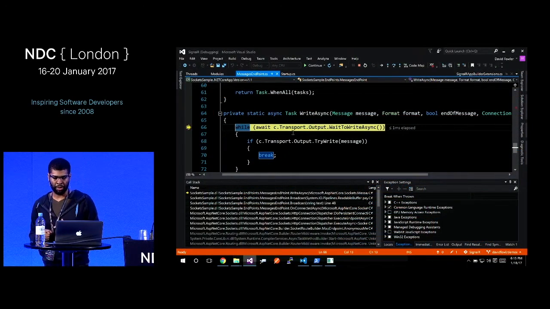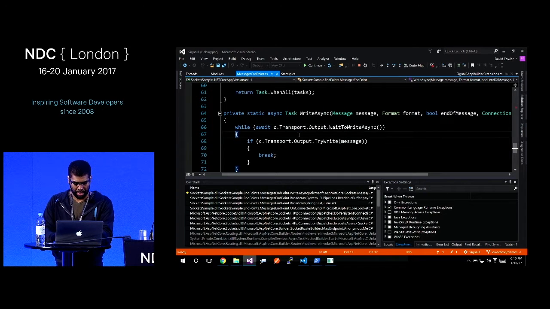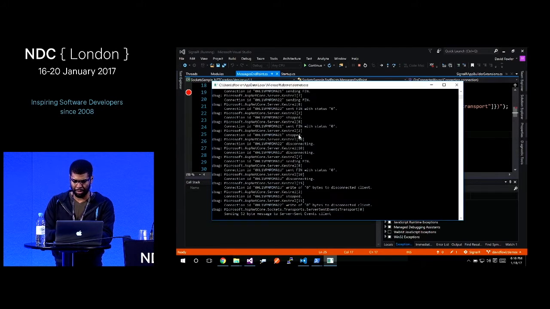Thank you. So when you do a write, you do transport, and there are different ways to consume the actual data. You can do write async, read async. Write async actually throws if the connection is gone. So to avoid that, I did a wait to write async and then try write. This pattern just lets you not throw exceptions for channel closes. So this code just says, I'm going to loop over every connection and try to write to each one as it comes by. If write succeeds, it just breaks the loop and keeps going. So a very simple loop.